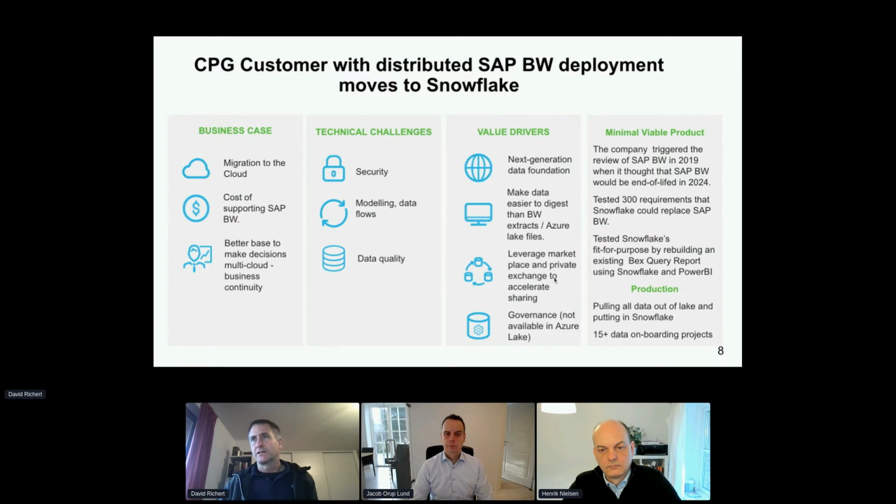So back in 2020, we ran a minimum viable product. We pulled all the spend analysis data, landed it into Snowflake, and put a dashboard report on top of that. And proved it out, and they've decided, and they're unloading their SAP data onto HANA now.